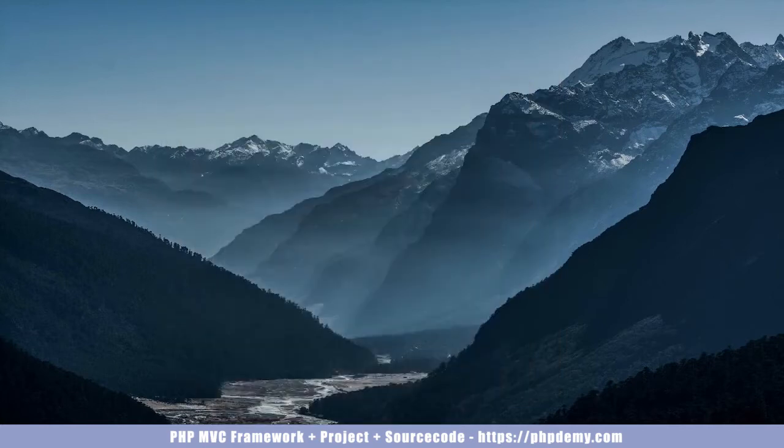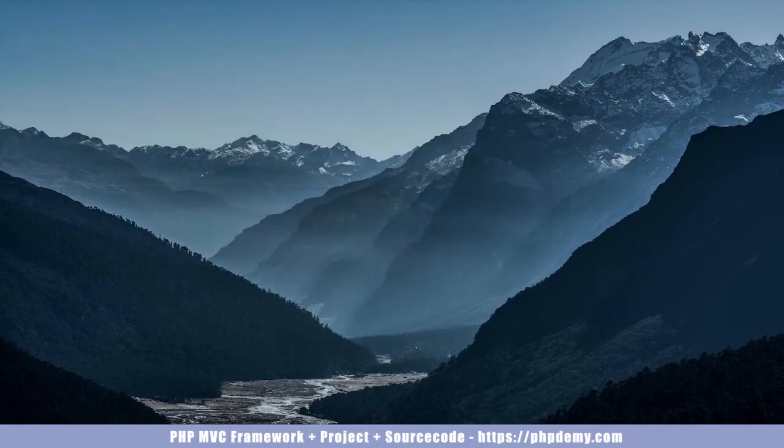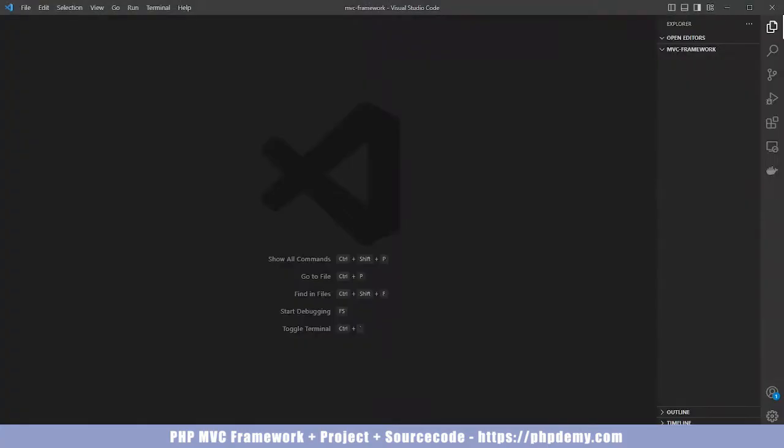Two prerequisites we have to consider for this project are: 1. A local server. I will be working with XAMPP, so I'll go ahead and start Apache and also start MySQL. And 2. the code editor that I'll be working with, which is VS Code. So let's get started. First and foremost, creating our app directory.